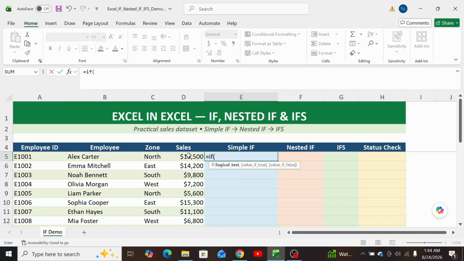Let's think that there is a target for the sales. If the sales are more than 10,000, then it is met, and if it is less than 10,000, then it is not met. So for this particular cell, D5, more than 10,000, so greater than sign 10,000. This is the question that we ask Excel, the logical test. D5 is greater than 10,000. Excel can only reply to this with either true or false. So either it can say true, yes, it is greater than 10,000, or false, no, it is not greater than 10,000. So give a comma after this.